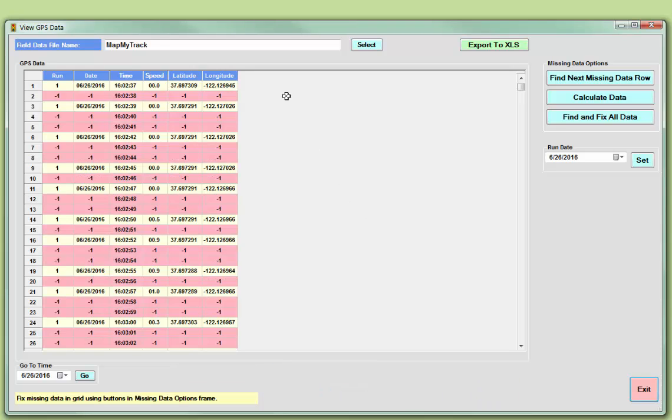Now, when you click on it, it opens that XLS file, and then it converts the data and loads it into the View GPS Data screen. And from here on, it's exactly like normal version 2 software.